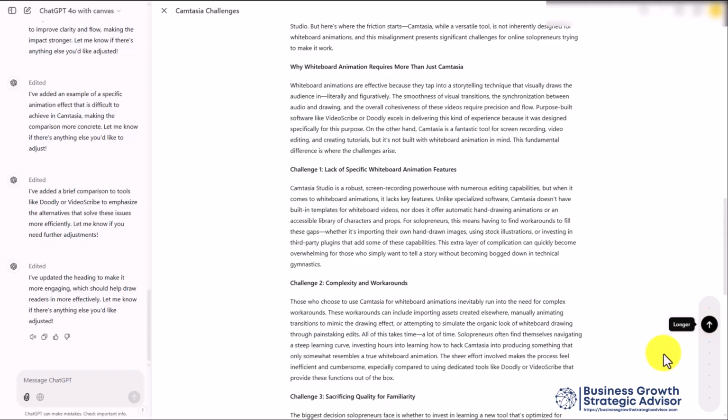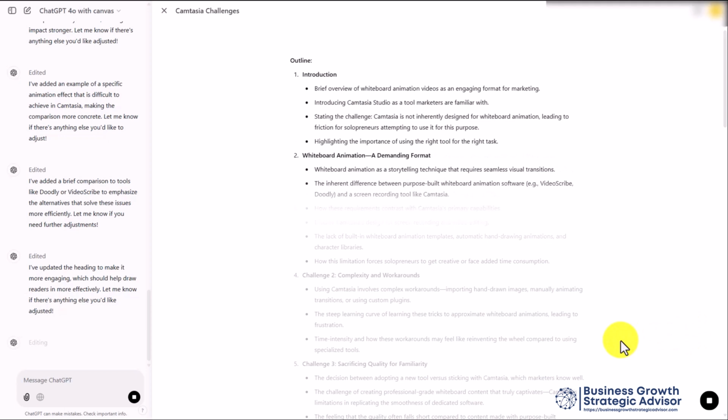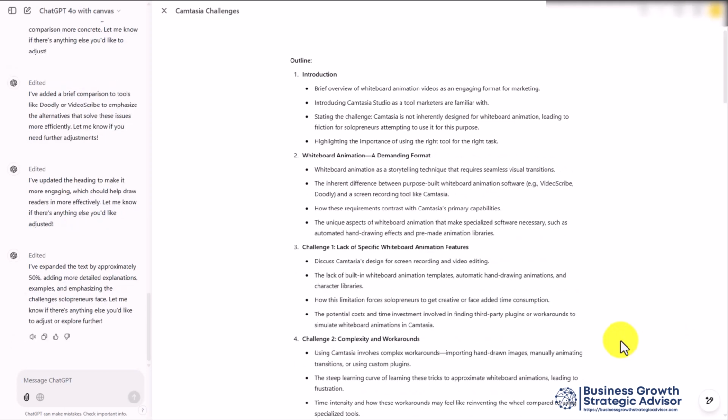Once we have the slider bar where we want it, we can click on the arrow. And then ChatGPT will begin working to make the document longer. And what you'll notice then on the left side menu is that ChatGPT will tell you how much it attempted to lengthen the document by. So in this particular case, it states that it lengthened the document by about 50%.